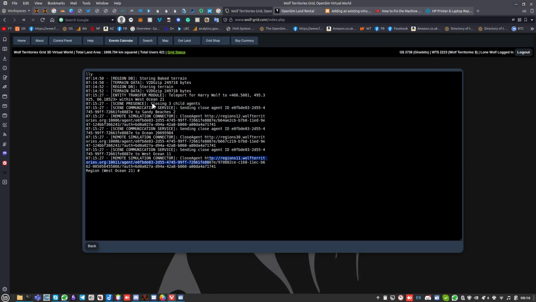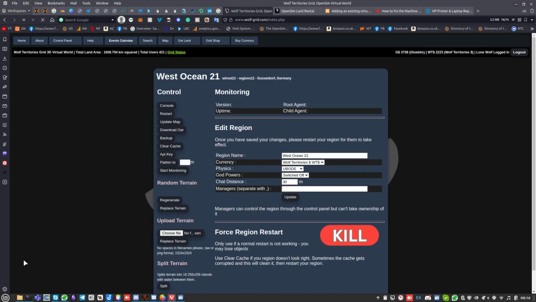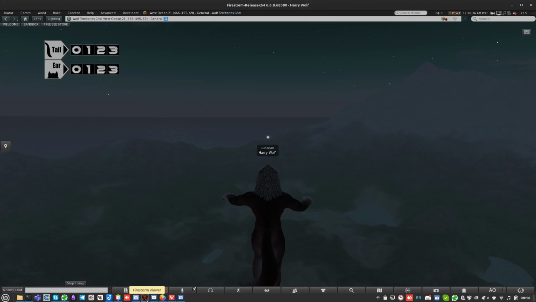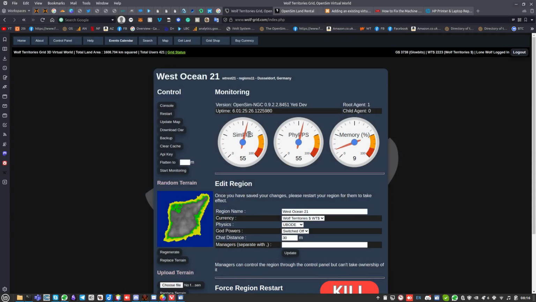Okay, so yeah, you can see it's done lots and lots of things. That was it generating the terrain. So I'll go back to my control panel. I can flatten the terrain. I can monitor. So if I do start monitoring, just give it a second because it has to find the right server and connect to it. There you go, and that tells me. You can see it's root agent 1, so I've actually got somebody on right now. That's because Harry Wolf is here.